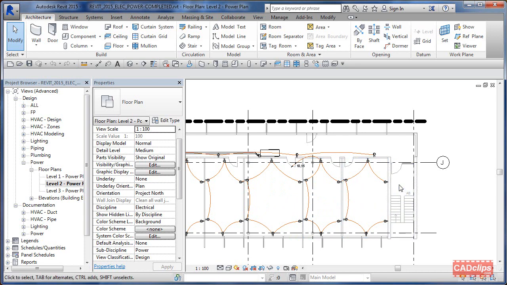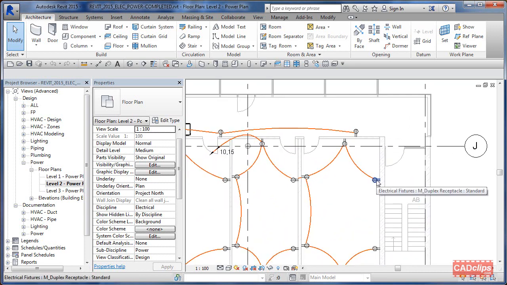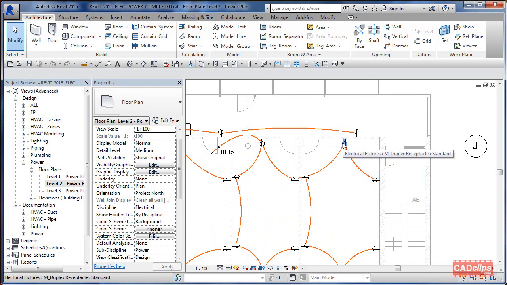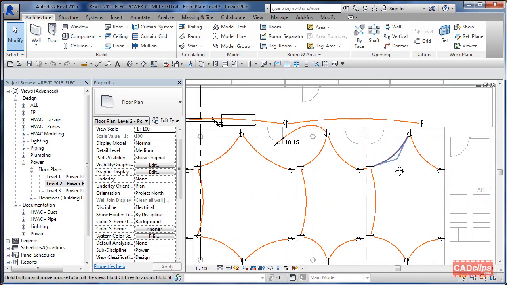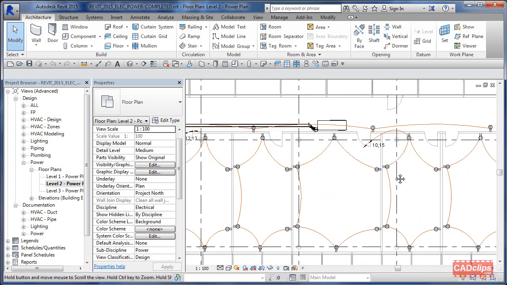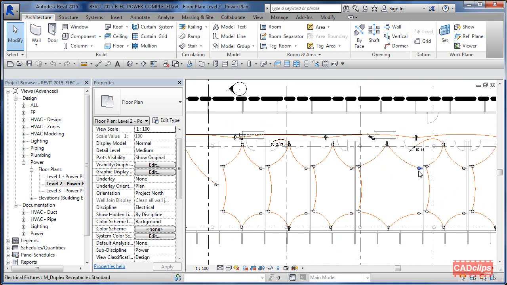So this is what we're trying to achieve, and you can see in here we've got some outlets. They're hosted to the wall. They stick to the walls. If you hover over an electrical item and you hit Tab once, it'll show you what's in that network, just like we do with our lighting. That's not the circuits. That's the network.